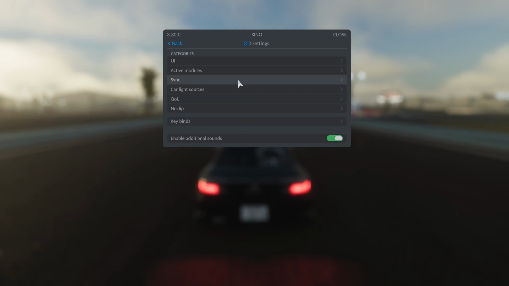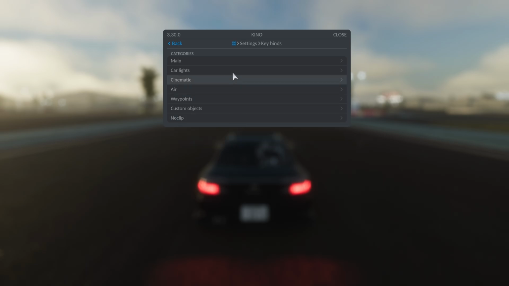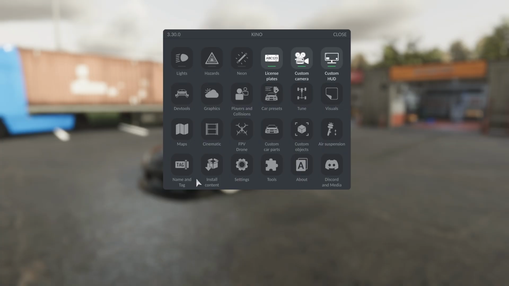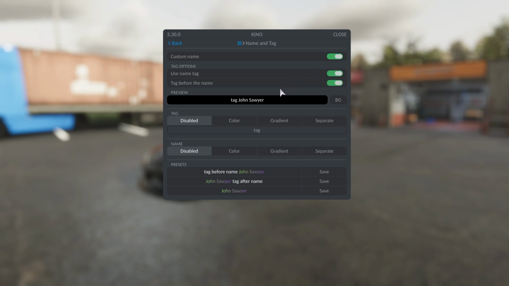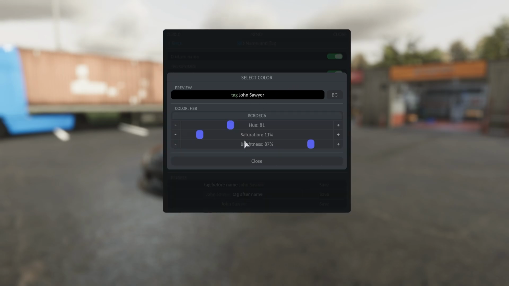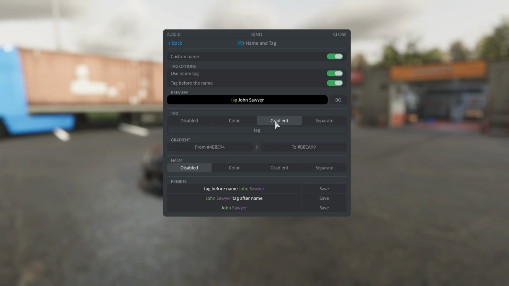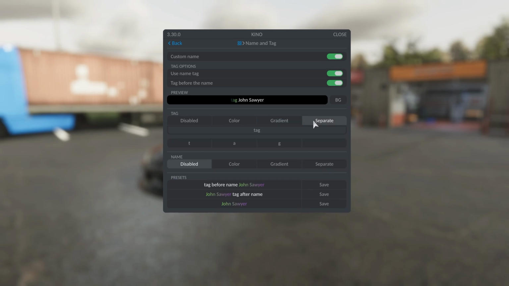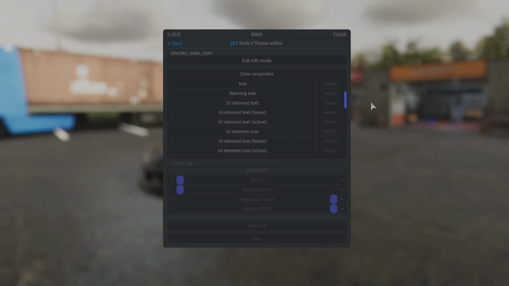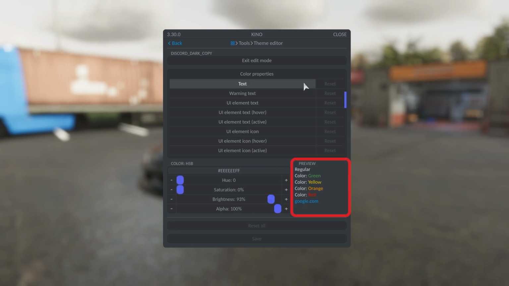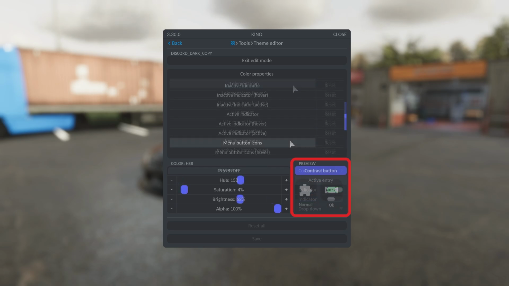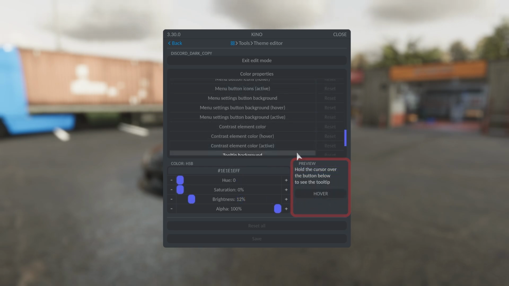The Settings tab has been reworked and reorganized. The keybinds have been moved from a separate tab to the Settings and separated into categories. The Extras tab has been changed to a simple Name and Tag tab and features new color pickers which can be used in single color, gradient, or separate letters like so. The theme editor has been redesigned with better visual previews and is now much easier to use.